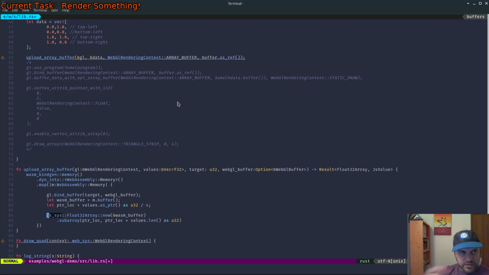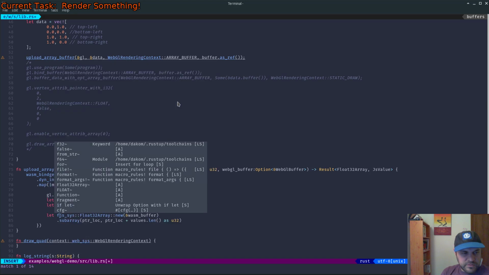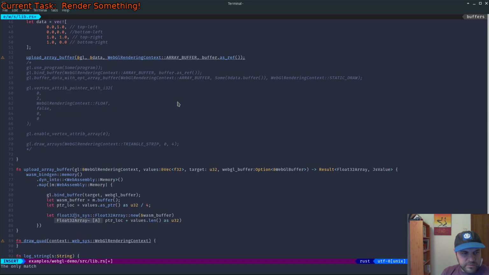pointer to the values, like the start and end of the values in memory. So that's cool. So Float32 pointer. I know it's not really a pointer, but I think it helps me think of it like one right now.